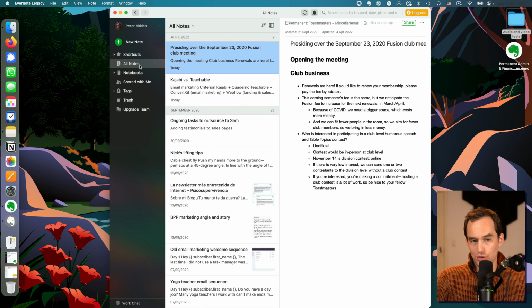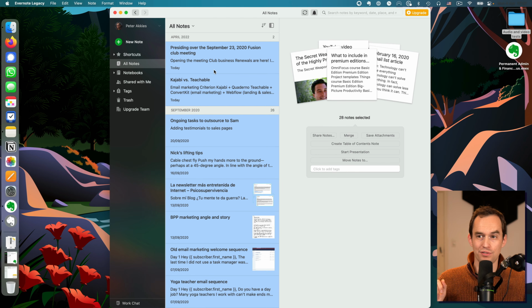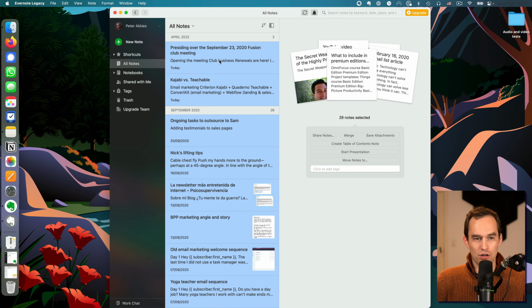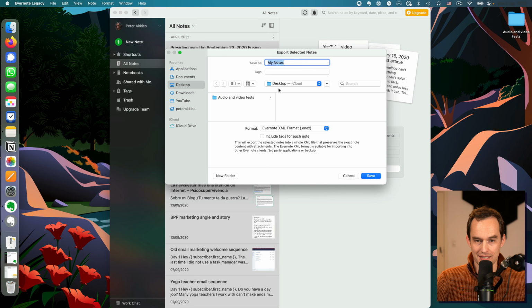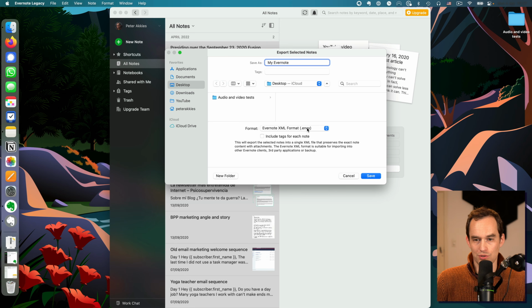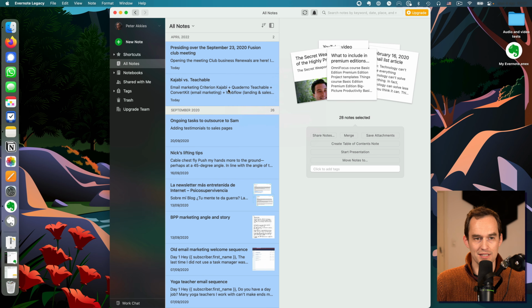Now you can go under all notes and you can click a note, hit Command A, and you can select more than 50 notes. In my case, it's still those 28 notes, but you could do more than 50 if you wanted to. Let me just delete this. Okay, I got all my 28 notes. I go to File, Export Notes, and I do the exact same thing. I just say my Evernote notes or whatever I want to call it, make sure it's .enex, and I'll click Save. It'll take a second.